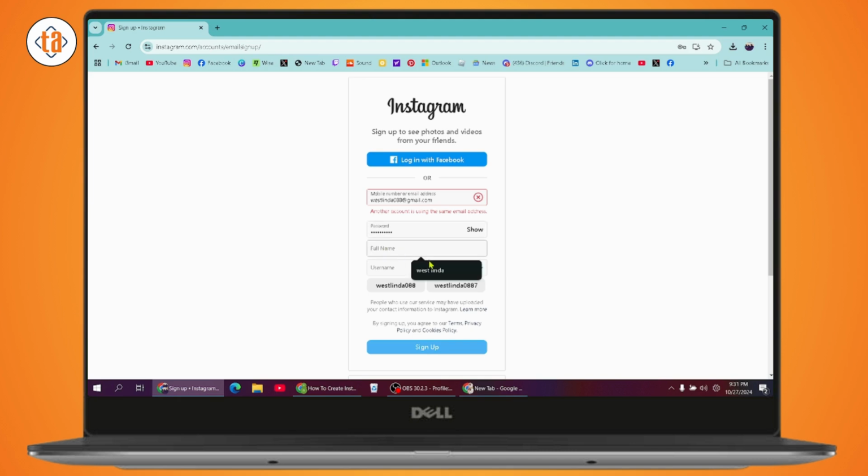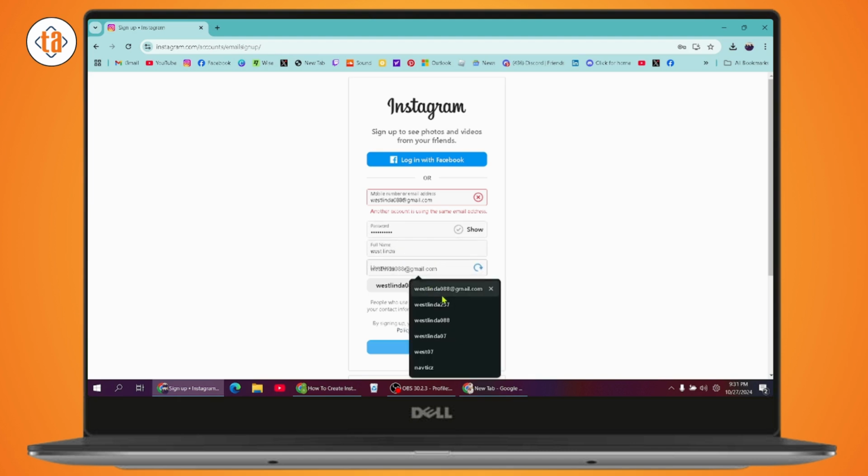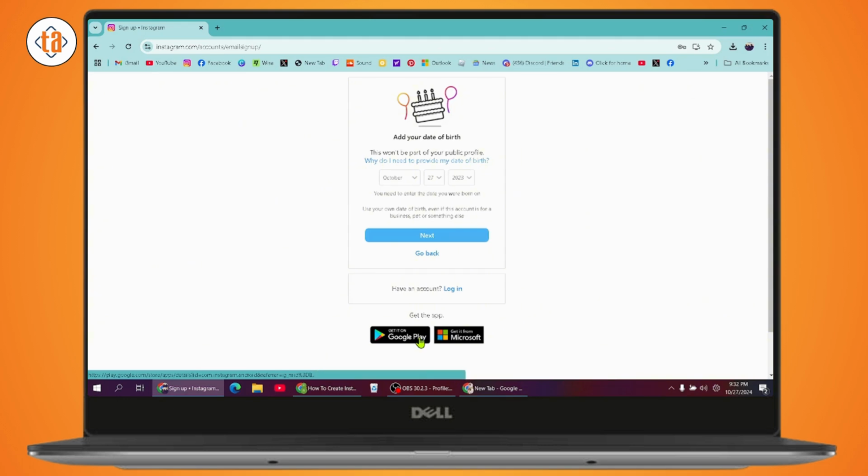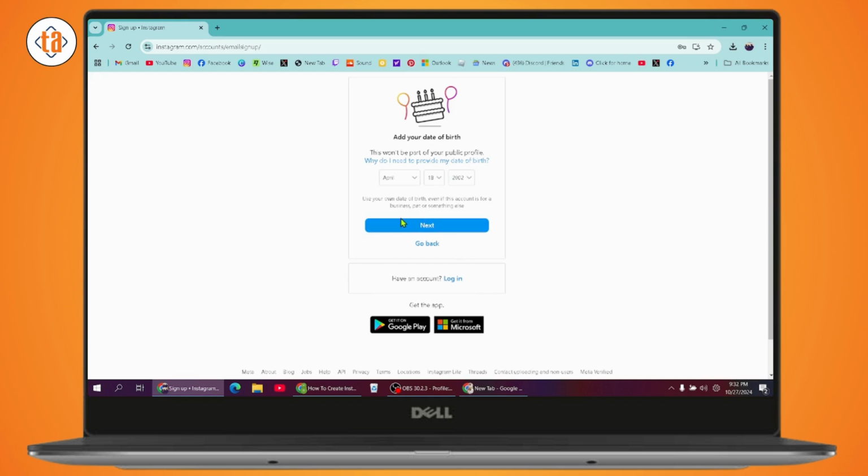And after that, enter your full name and the username. Once you enter all of that, now you just need to simply go with sign up, which is here on the bottom. So once you enter the information, go with sign up. And now you need to enter your date of birth. So enter the date of birth, make sure that you're above the 18 years old, and go with next.